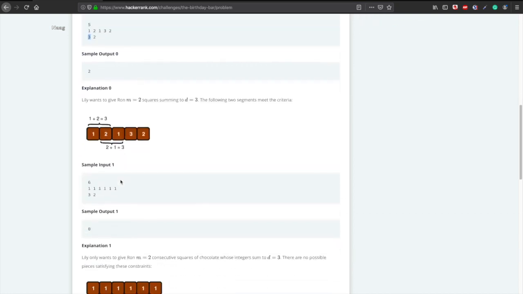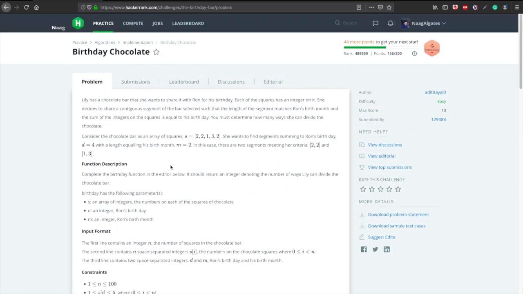Likewise, we'll see one more example here. 2 2 1 3 2, the sum should be 4, and I need to select two consecutive tiles. So 2 plus 2 equals 4, we increment by 1, and then 2 plus 1 is 3, we are not going to increment. 1 plus 3 is 4, so we increment, and 3 plus 2 is not. So the answer is 2: 2 comma 2 and 1 comma 3.